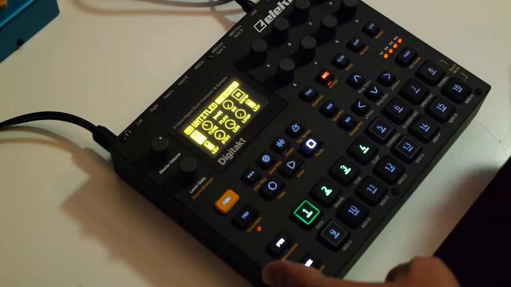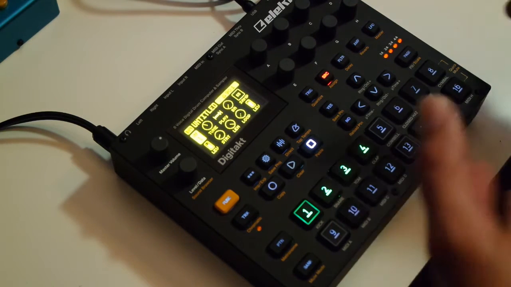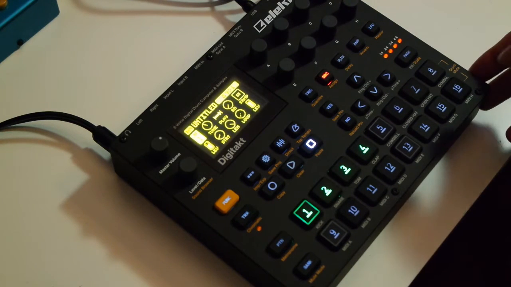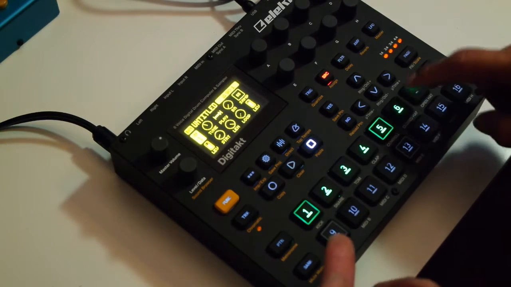So, like I mentioned, this is more like a hip hop, boom bap, kind of abstract type of pattern here, and I'll just get into it. As you can see, I don't know, what do I have?